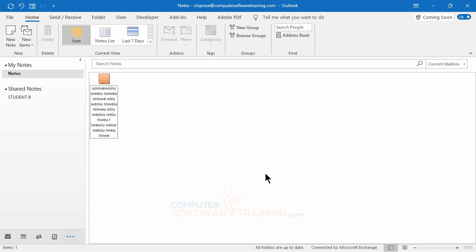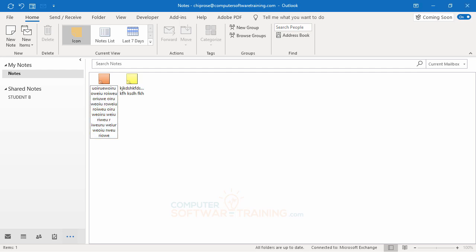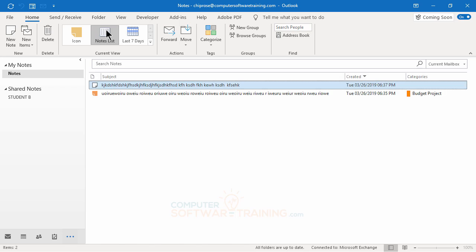That's pretty cool. And then when you're ready to do another note, you just double click and put your next note in there. There you go. Click away from it, and there's the second note. Now if I go back up into the current view and change this to the notes list, I get something like that. And I've also got what I did in the last 7 days.